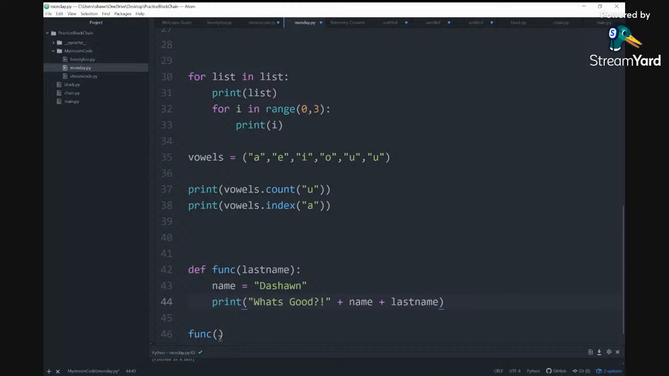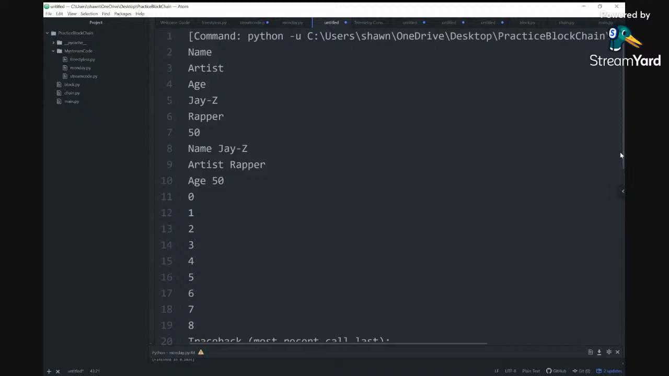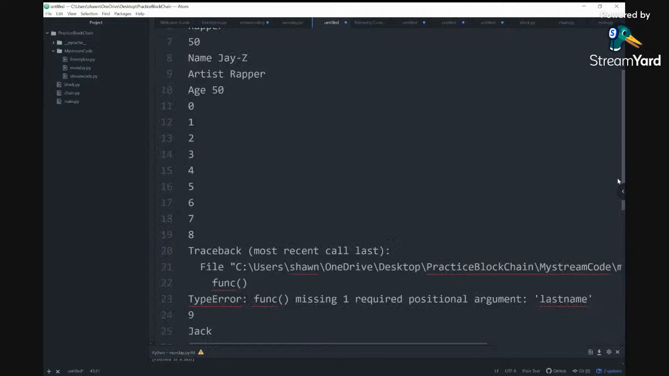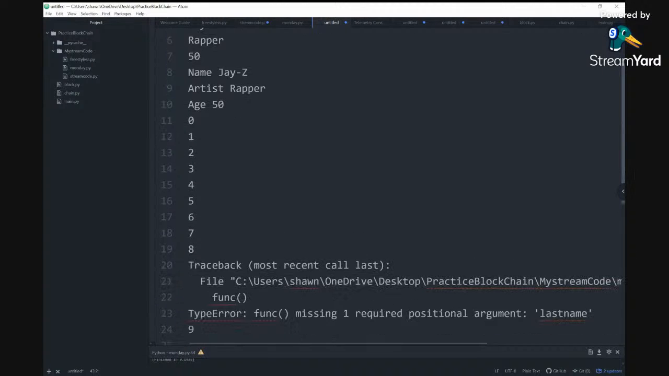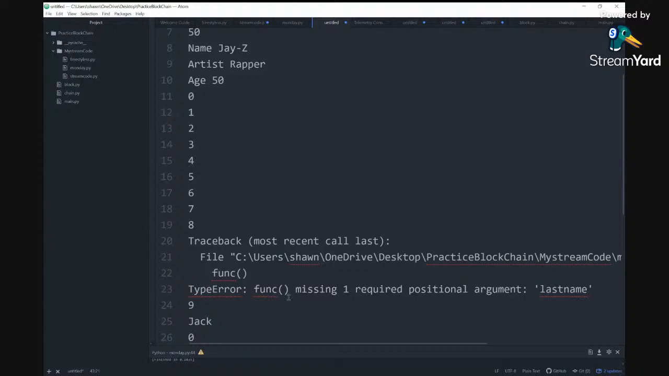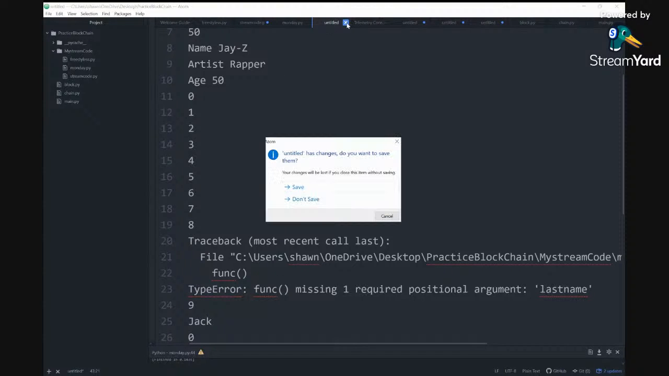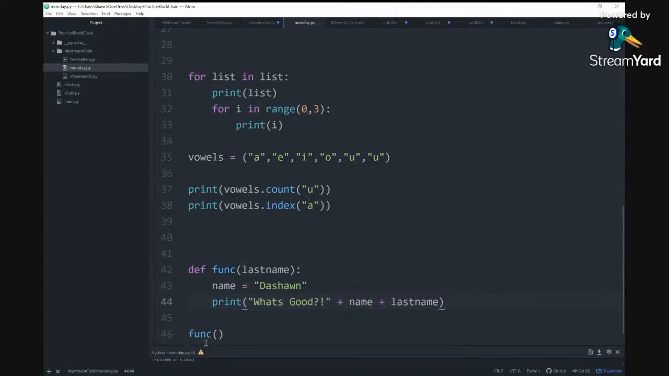Last name. And you remember, when we call it, if we run it here, you think it's still going to run? No, it's not going to run, because it says type error, func, missing one required positional argument, last name. So it's like, okay, what's your last name? You missed the positional argument. What's your last name?